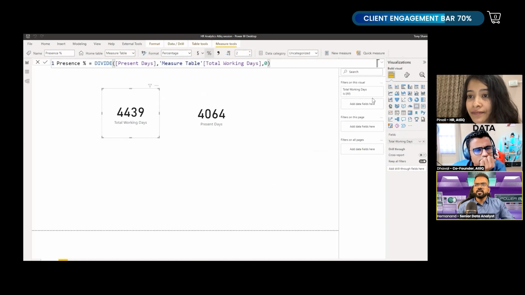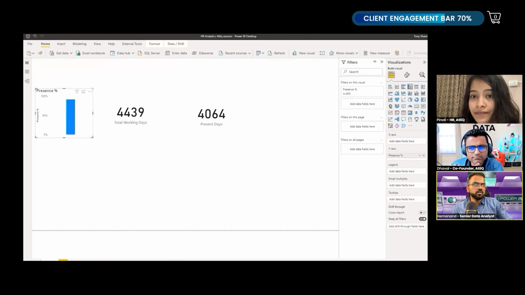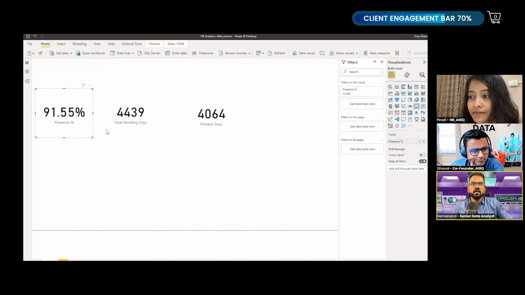You can think of this as an Excel formula, how you write an Excel formula, like sum, max, and all those things. You just have to learn the basic functions. It will help you. Once you practice this on your own, you will have a better understanding. So this is our overall presence percentage that we have got.